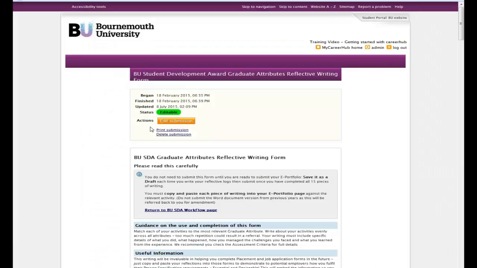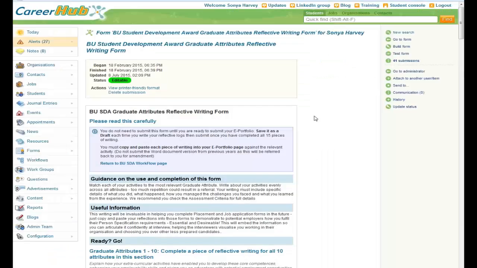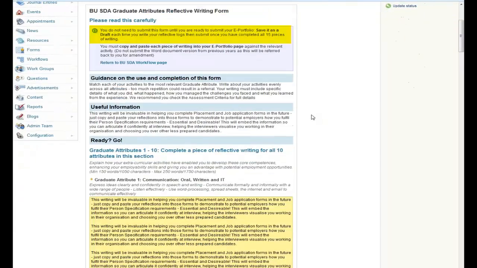All of the information you need is in this form and it's important that you read it carefully. You don't need to submit this form until you're ready to submit your ePortfolio. Save it as a draft each time. Once you've completed all your 15 pieces of writing, you can then submit the form. You must copy and paste each piece of reflective writing into your ePortfolio page against the relevant activity. You can return to your workflow page at any time using this link.